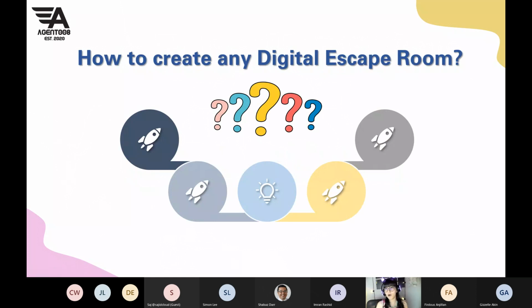The question now is how to create a digital escape room. What steps do I need to follow to build one? Is it easy? Is it difficult? Actually, it's really easy and simple. You just need to follow these steps to build any digital escape room.